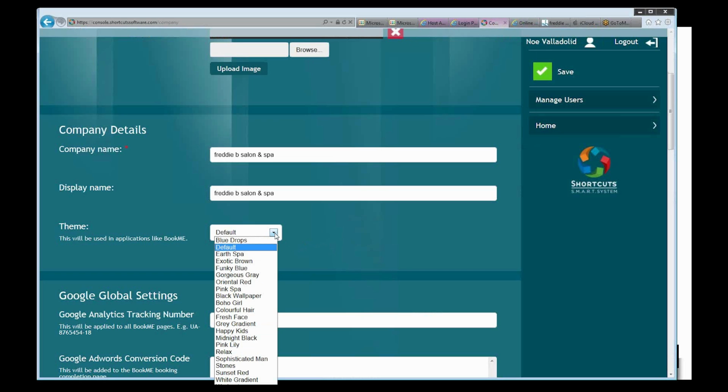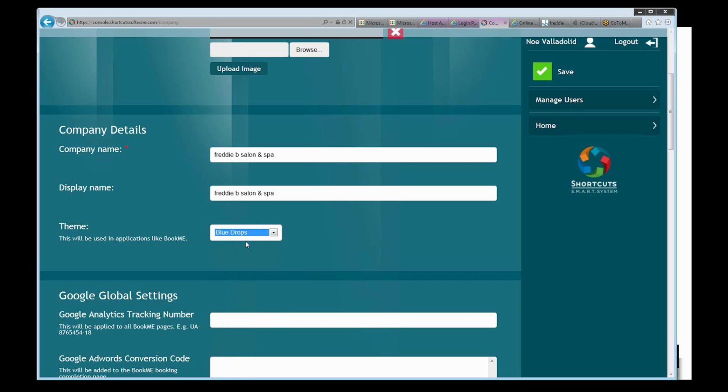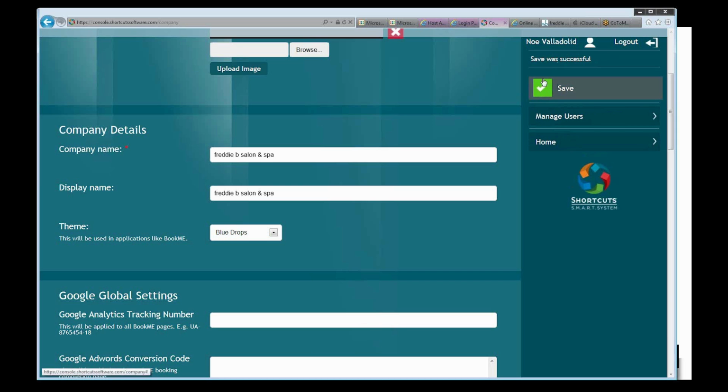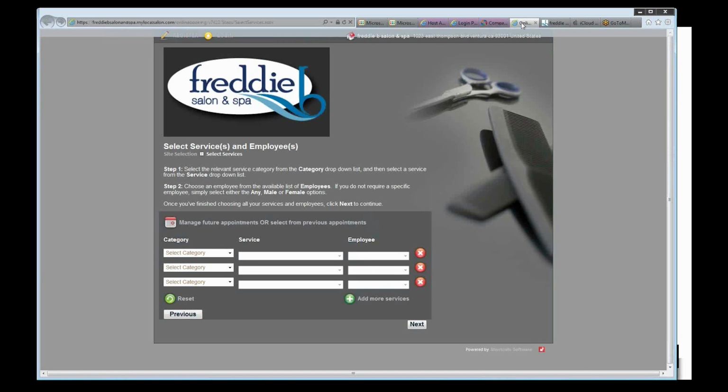If you click on the pull-down menu, you see that we've added a number of themes since the last time most have visited. So let's say we wanted blue drops, for example. If I select this from the pull-down menu and then click Save, again on the top right corner, it makes that change in real time.